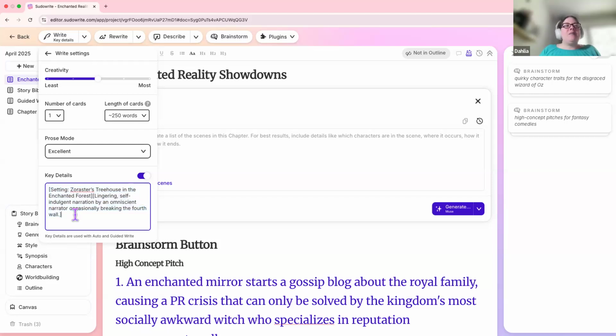And here I already have a little bit of key details for the project we'll be working on today. For example, in this case, I said what the setting of the scene should be and how the voice of the narrator should sound. I like to use these key details in a similar way that you would use the extra instructions that you have on the draft box in case you already played around with the draft a bit.